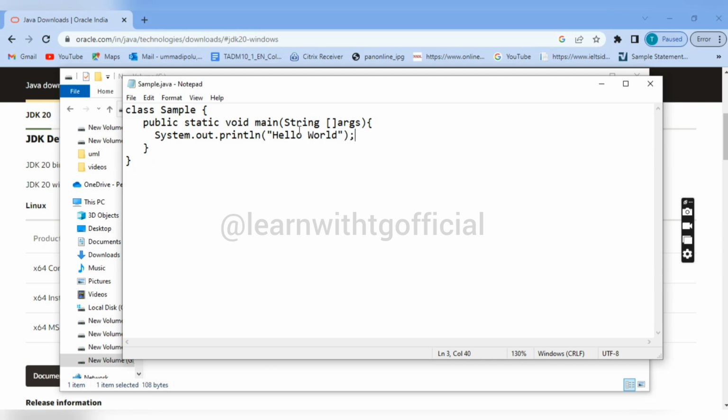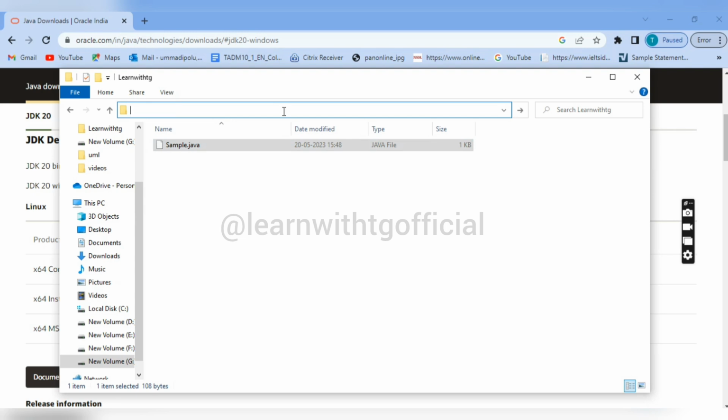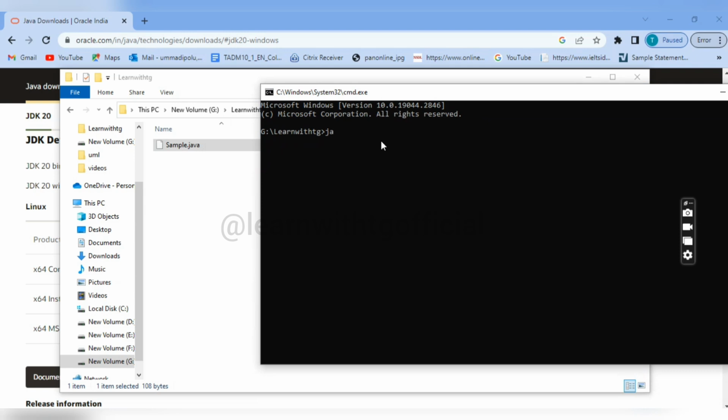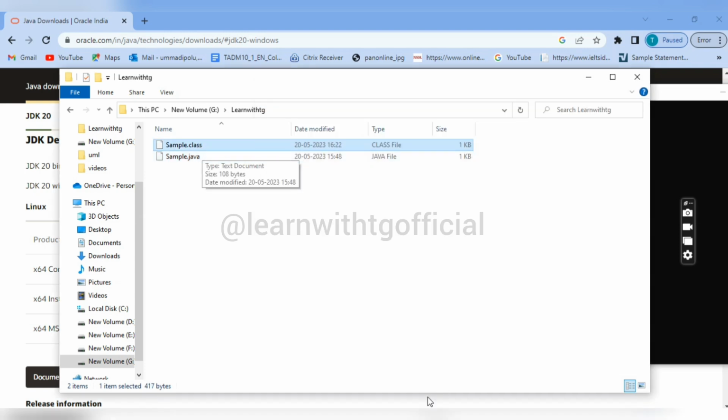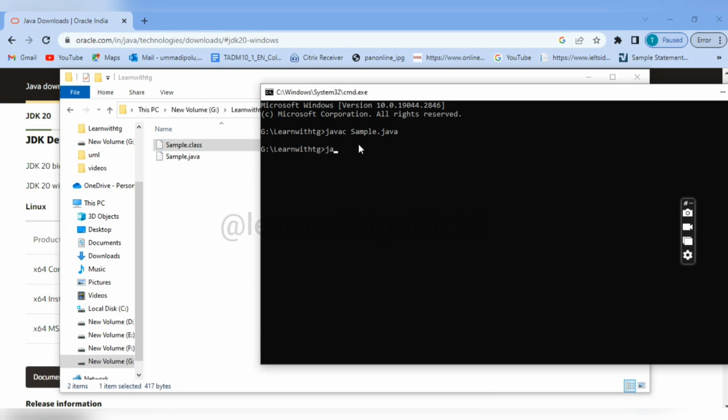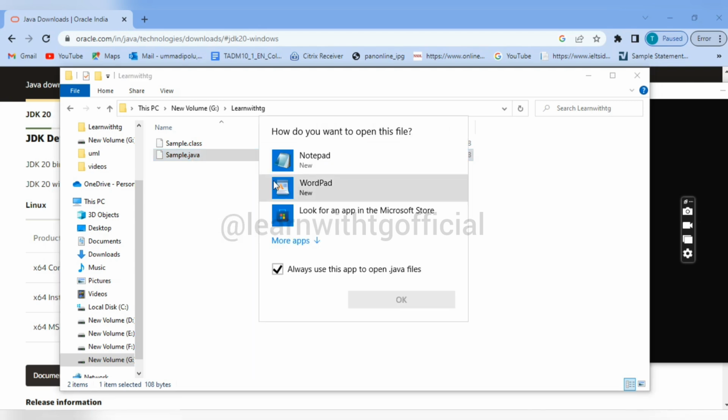To compile this, type cmd here. It will open the command prompt. Now give javac sample.java. Make sure that we have given the exact file name along with the extension .java. If there are no errors, it generates a class file after compiling. See here in the folder, along with the .java, a new file with the extension .class got created. Now give java sample. It displays the output of the program. Here as I gave hello world inside the System.out.println, it is displaying the same. See, hello world.